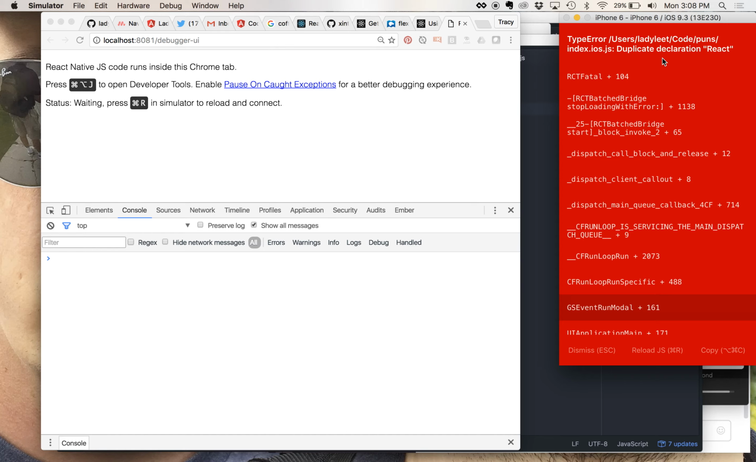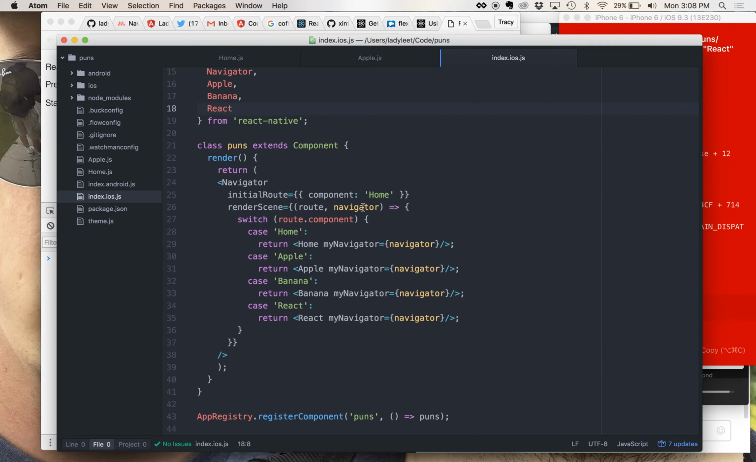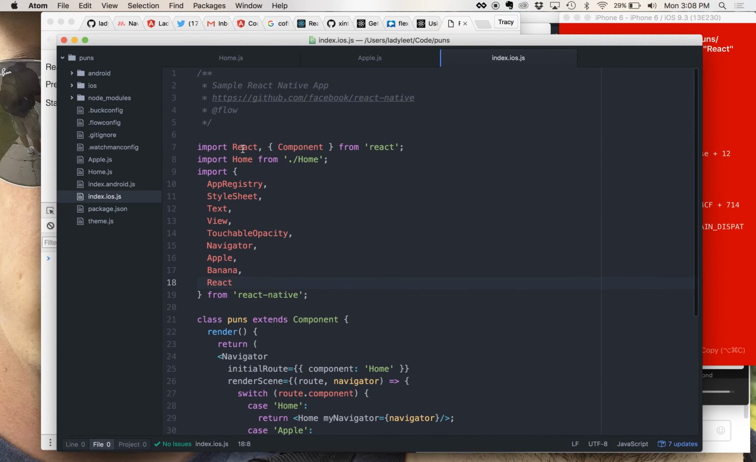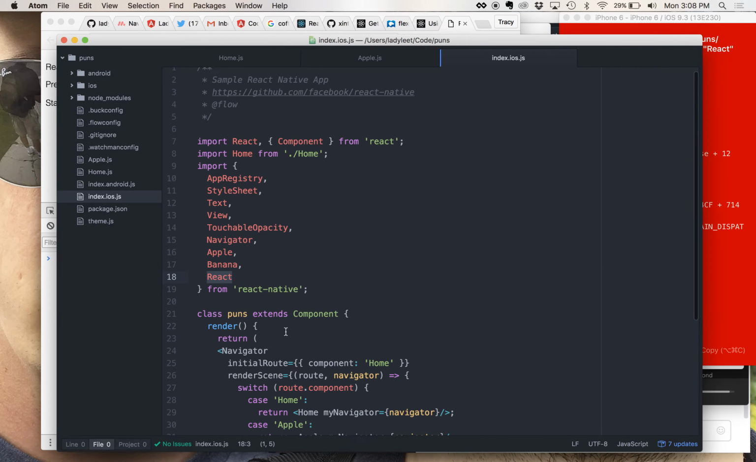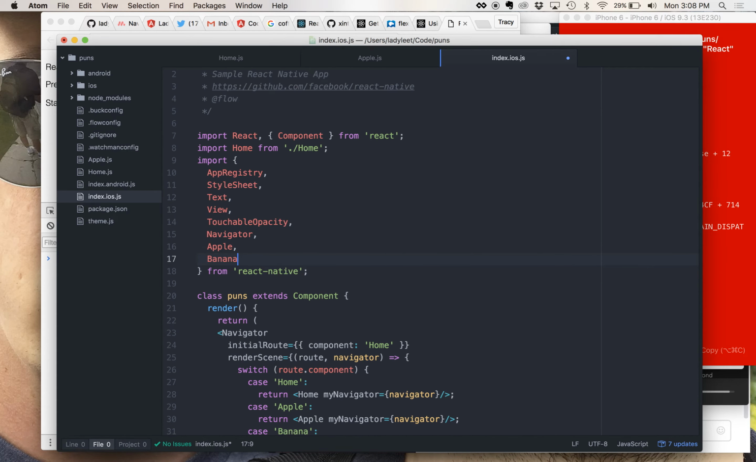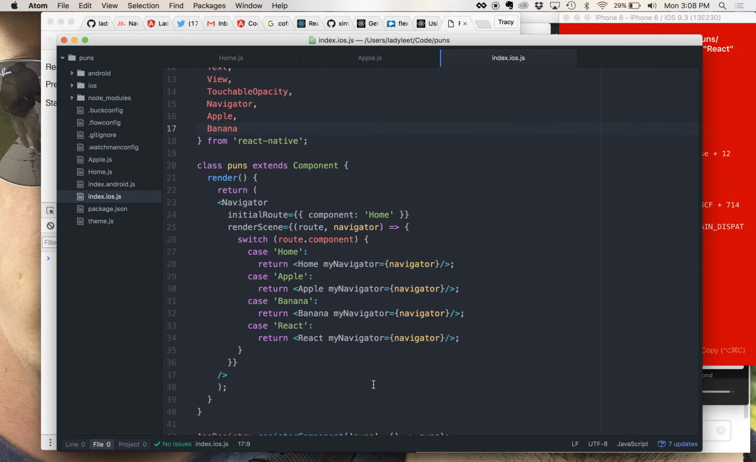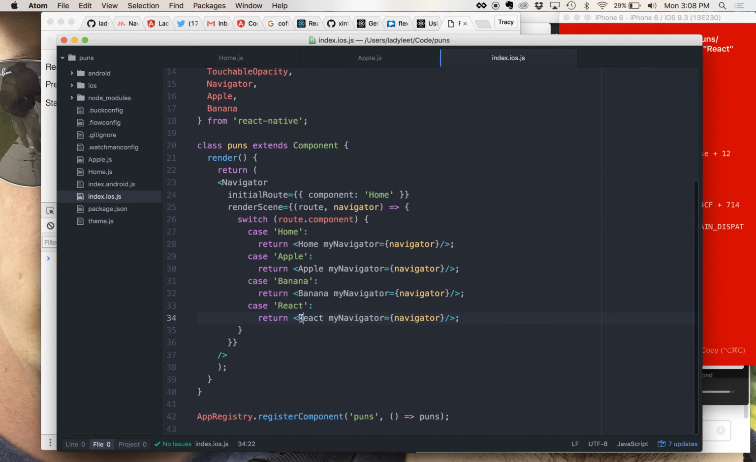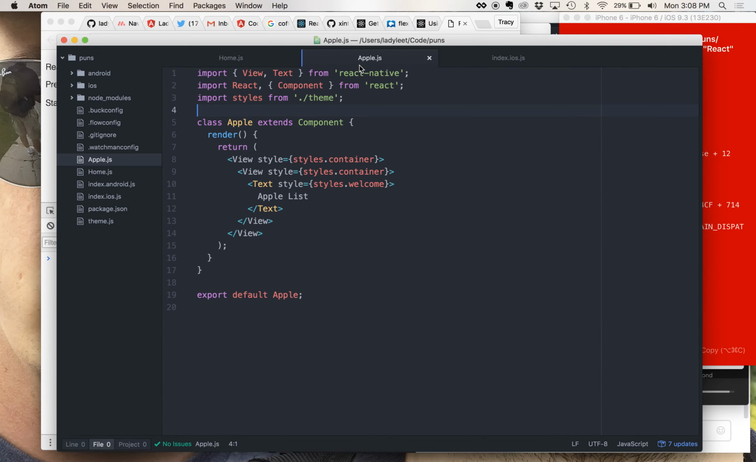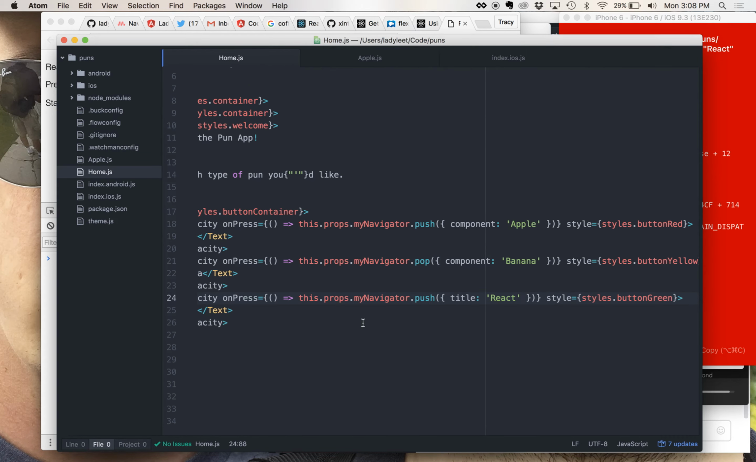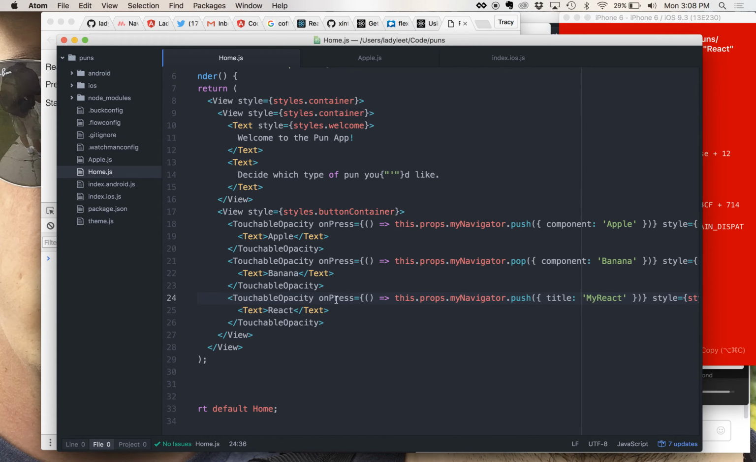Oh, you have a duplication of React because you already have React here. Oh, I'm calling my component React. Yes, exactly. So I can't call my component React? No, sorry. Do you know how it's possible to call your component React? Yes. How? You can just import it with the name of your module, and then use your module.react. Okay, yeah, that's possible.